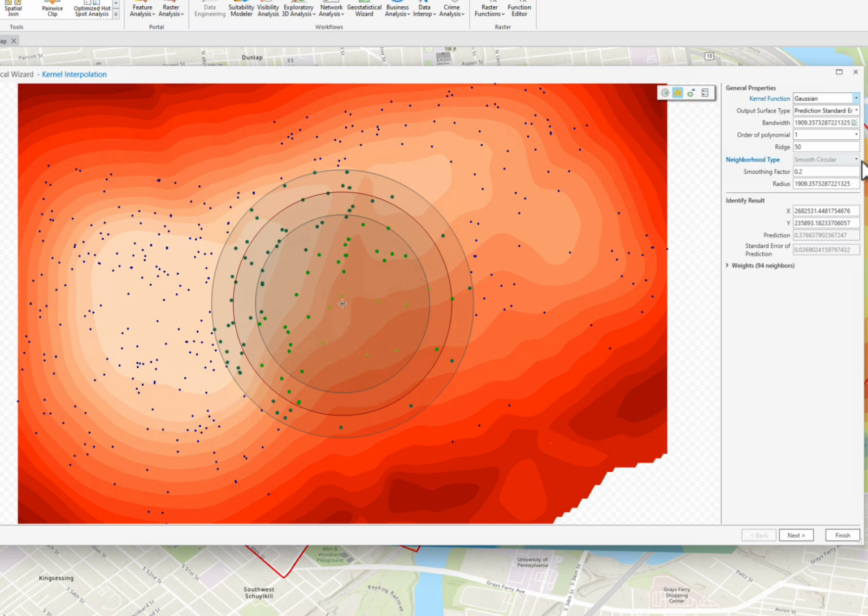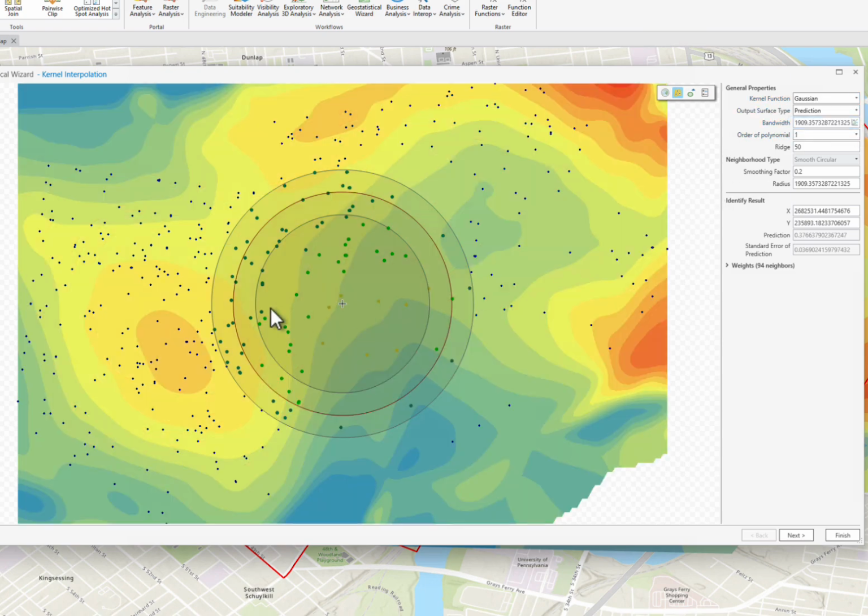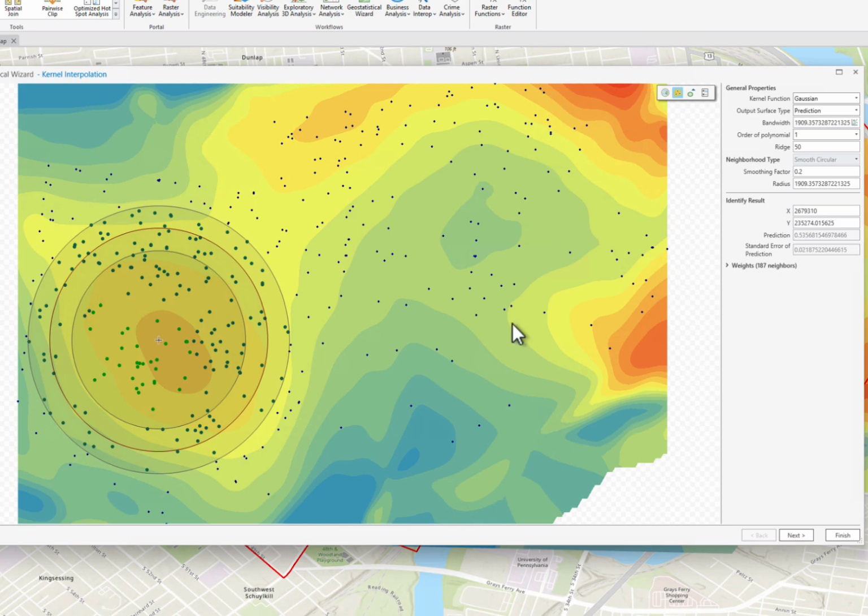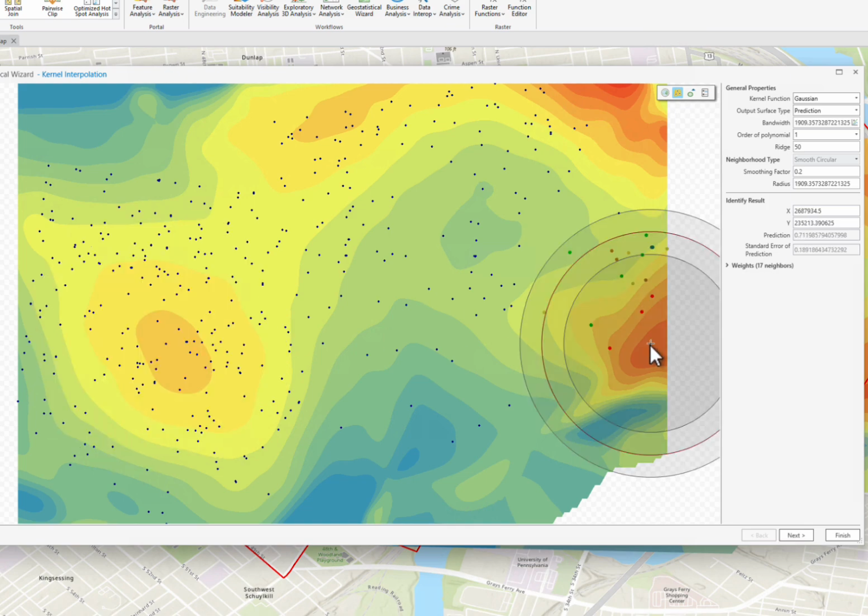One other interesting thing we can do is, if we switch the output surface back to prediction, we can actually click anywhere on this map and get an exact prediction coefficient. So in this case, predicting here right in the middle, we've got a prediction coefficient of 0.535 or maybe 0.54. It's pretty high. If we come over here near 30th Street Station in Philadelphia, that prediction coefficient increases to 0.71. So this gives us a sense of how strong the prediction coefficients are throughout the raster.